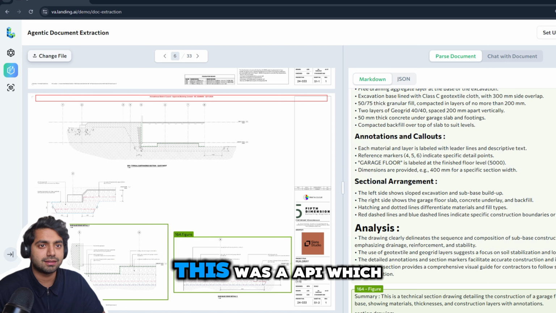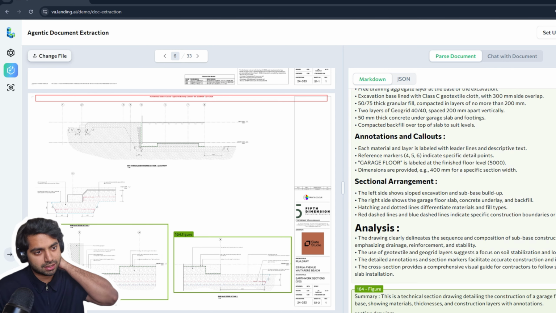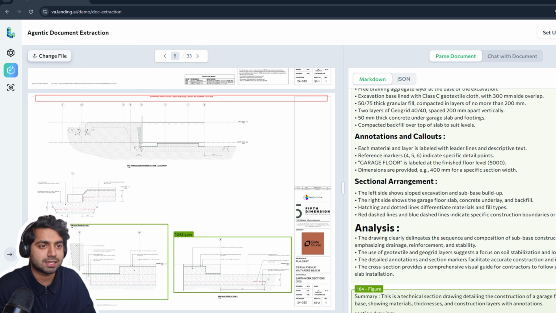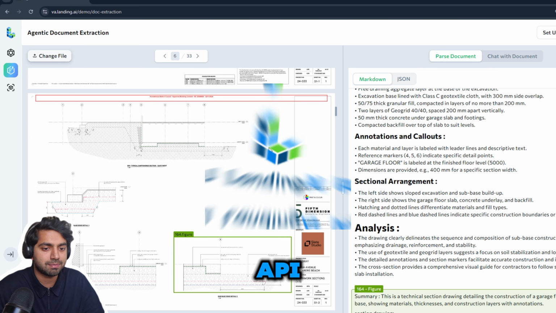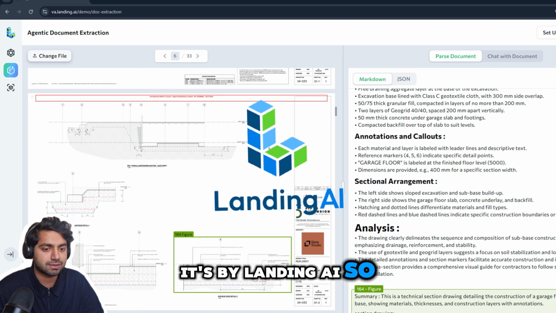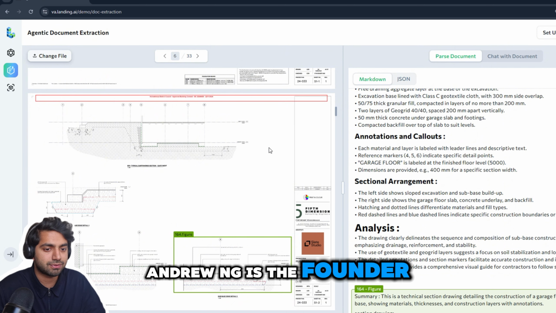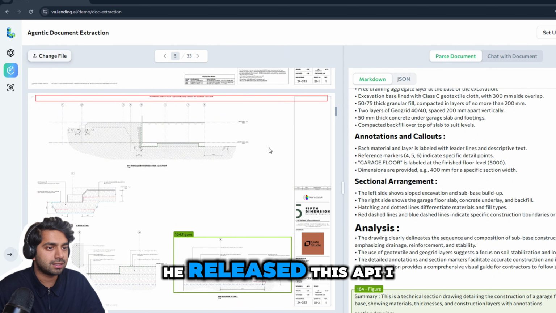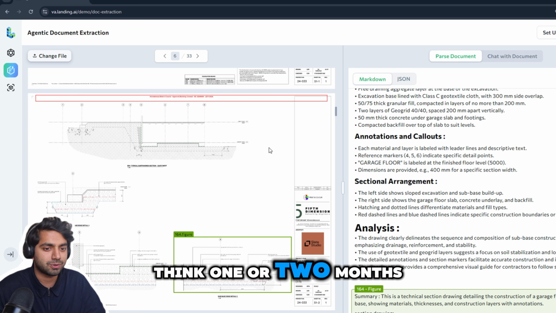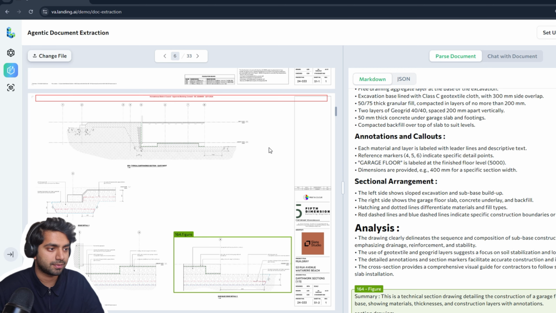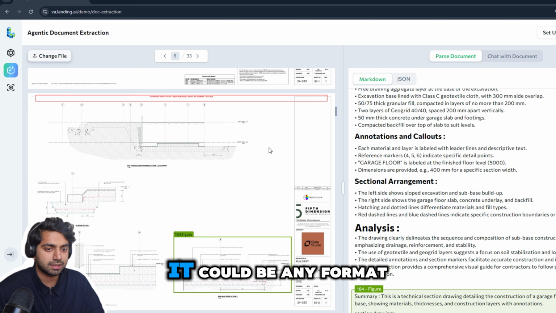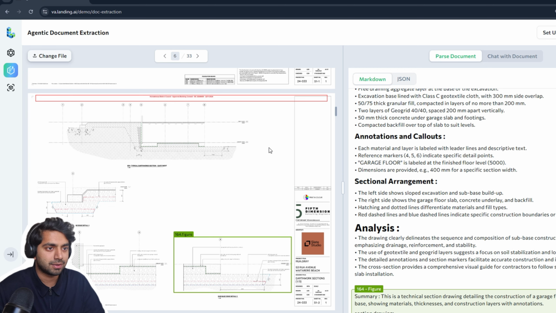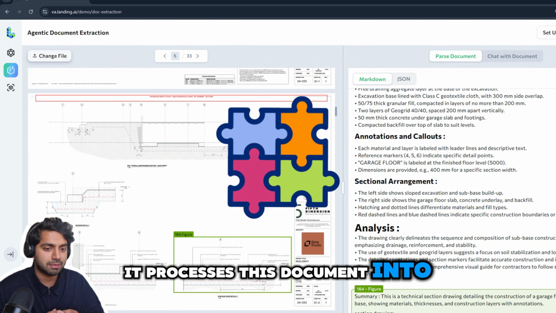And this was an API which I was playing around with, which was quite interesting. It's called the Document Extraction API. It's by Landing AI. Andrew Ng is the founder of this, and he released this API I think 1 or 2 months ago. What this API does is you can upload any document, in any format, and it processes this document into chunks.